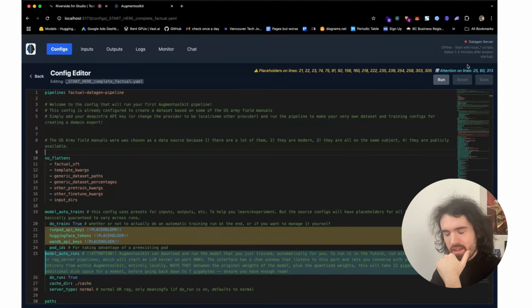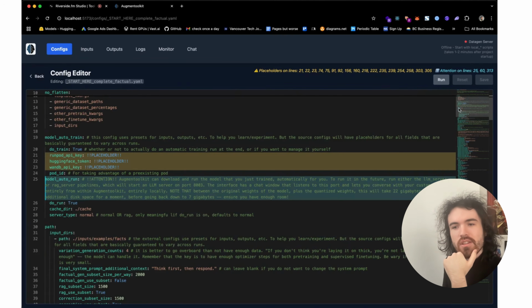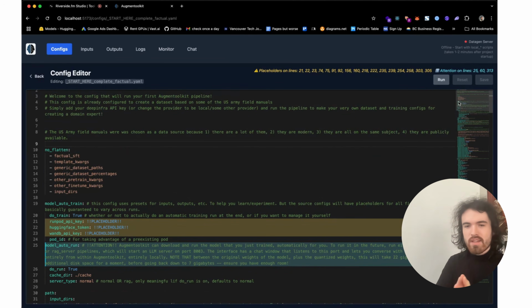An Augmentoolkit pipeline is literally just a Python function, and configs literally just pass in keyword arguments to that Python function. Augmentoolkit, of course, comes with a bunch of abstractions and makes it very nice and easy to make your own data generation pipelines. That's in line with the goal of letting people fine-tune their own models and make their own data, and making data easy. But the fact that these are Python functions and configs just apply arguments means that creating new pipelines is very easy, and understanding what's going on is also decently easy.